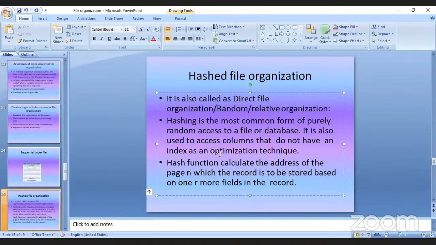So commonly, if you want to access data randomly, hashing is the good technique. Before, in the index example, we had to maintain separate memory for the index. But here, using the hash technique, we can directly access the random file.